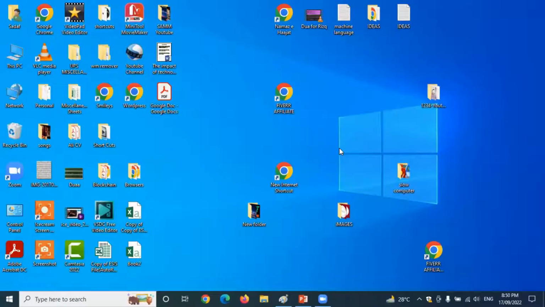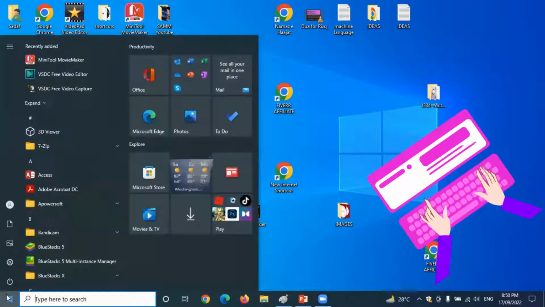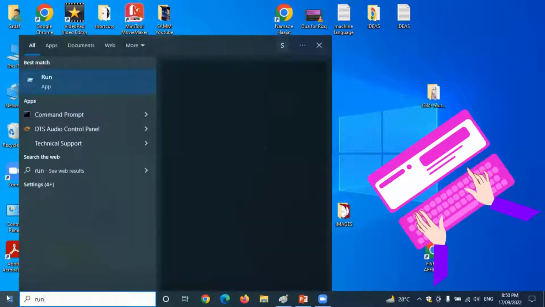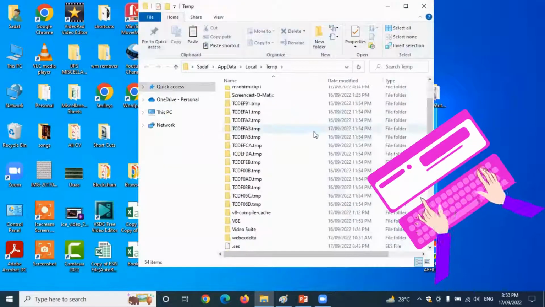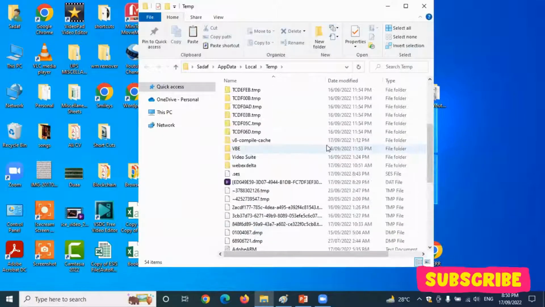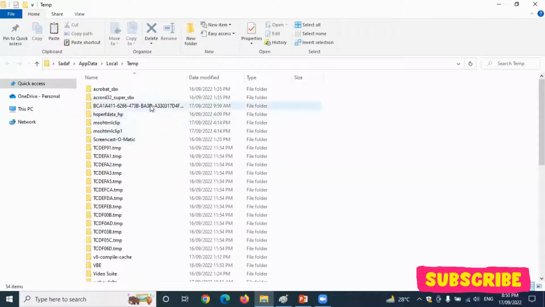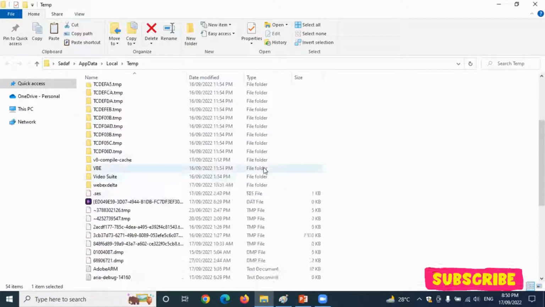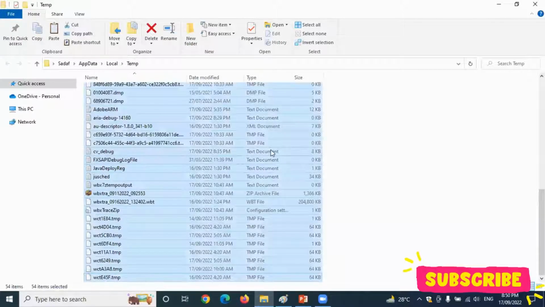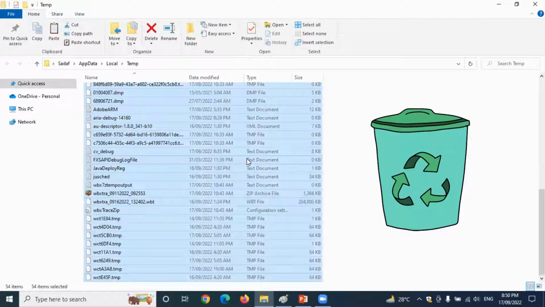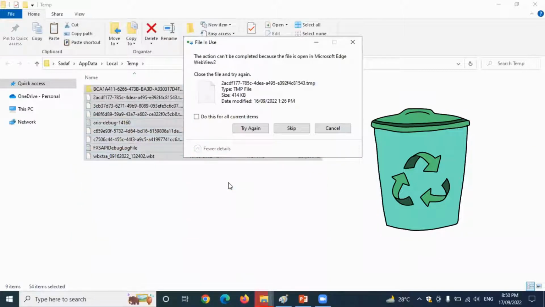Okay, now move on to tip number 4. Go to Windows search, type run, and here type %temp%. This will bring up all the temporary files I have on my laptop. Okay, so just select the first one, shift the last one, and then delete. Okay, so you can just skip this.